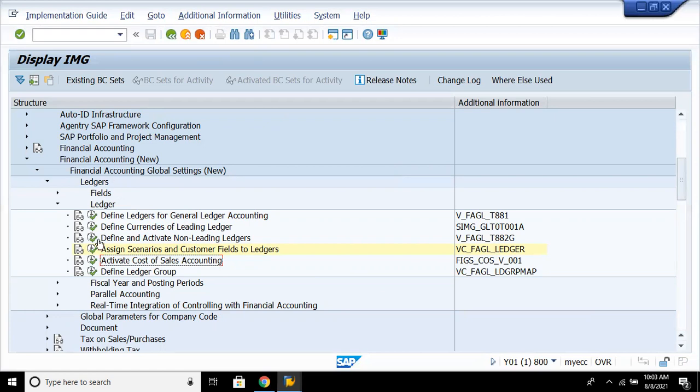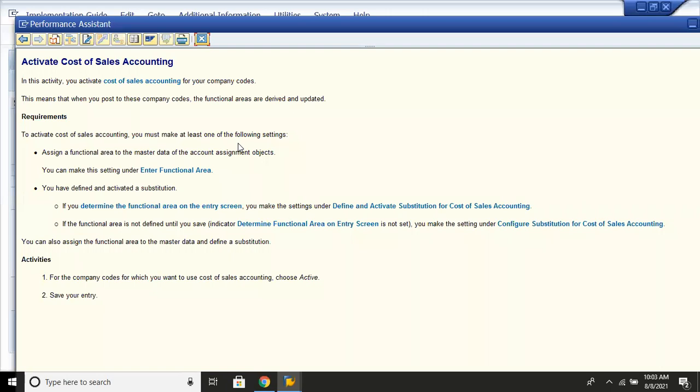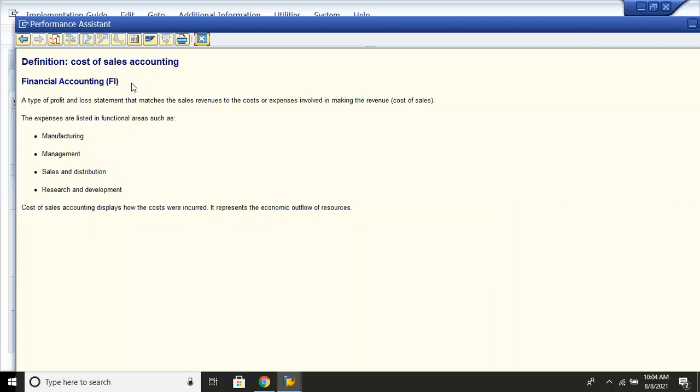Before we enter into that, let us have a documentation of activating. So let's see what is the cost of sales accounting, because this is important here in controlling in SAP S/4HANA. Controlling is not a separate module. So controlling itself is integrated with the FI things. So your cost center updates are mandatory. So to know those concepts, we should know the basic concepts in detail.